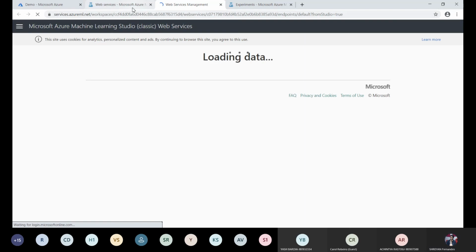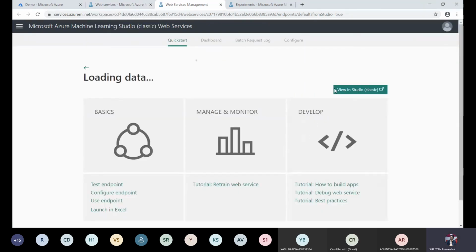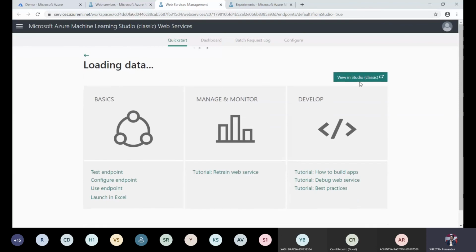Right? You can see a web service management. This is loading data now. Web Services Studio Classic. You can test it now. This is a tutorial for you to get started, but mine's still loading.